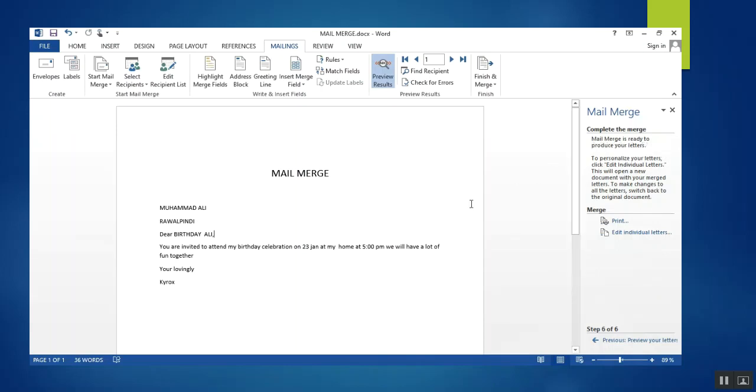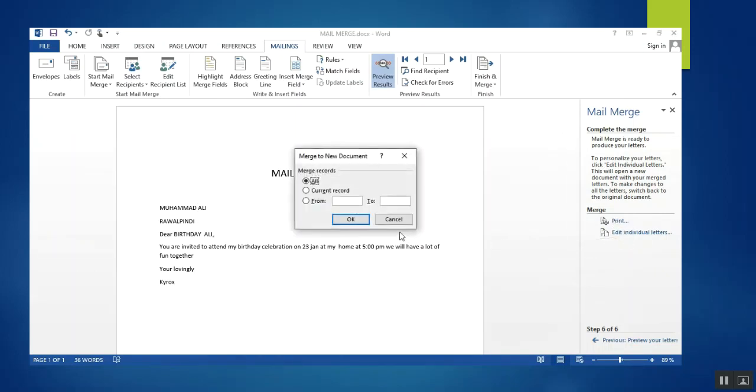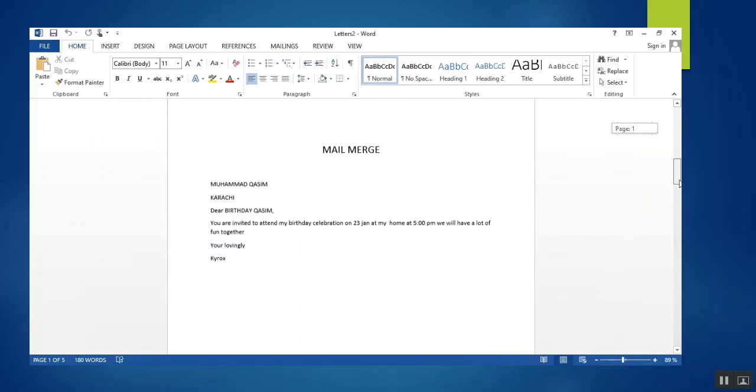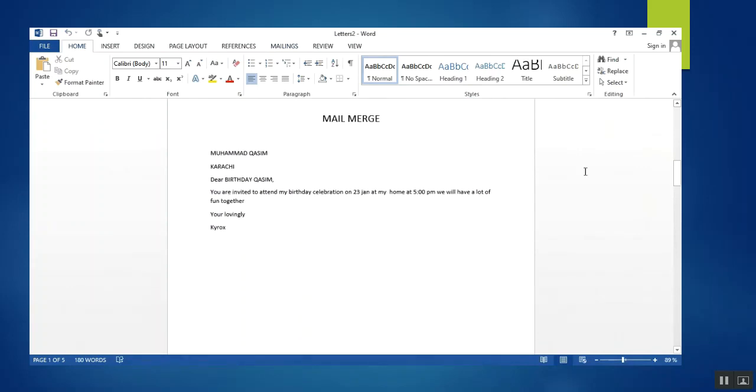Now your letter is produced with different recipient names. Every letter will have the same body but a different recipient name. That's how merging happens. Now it provides you two options. You can print it or you can edit the individual letter. It's up to you. Let's see how every letter will look. That's how you can see different names. The name is different, address is different, but the body is the same.